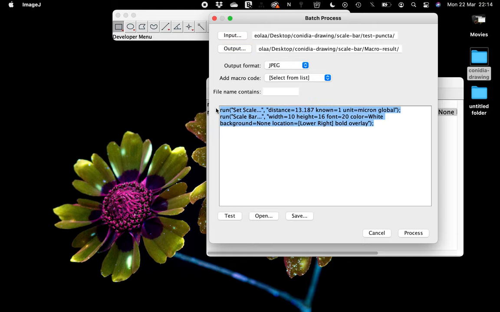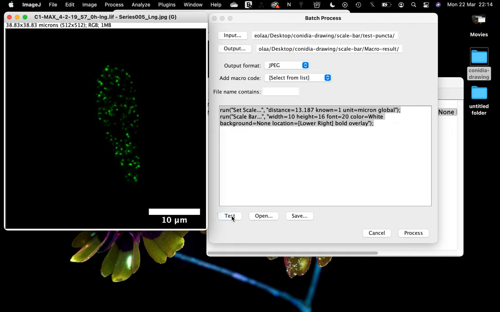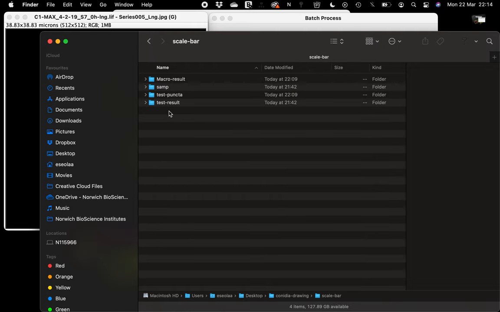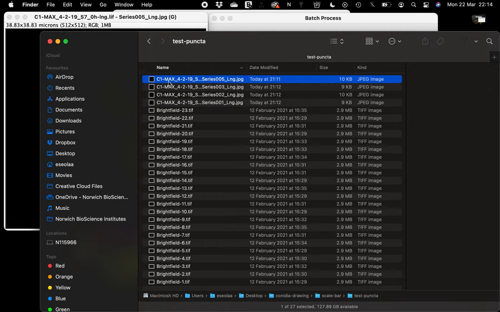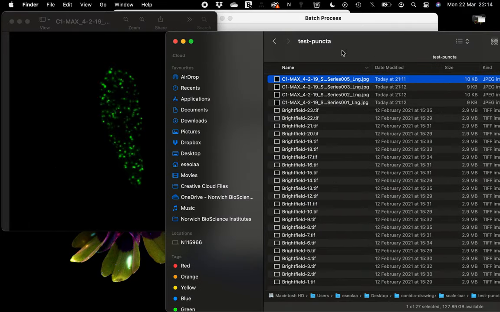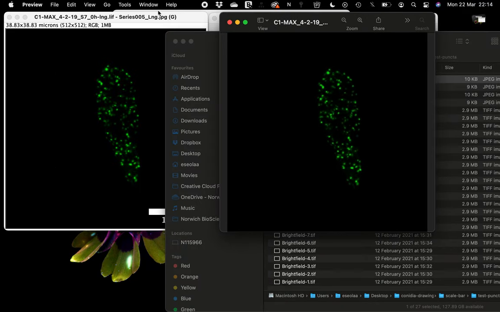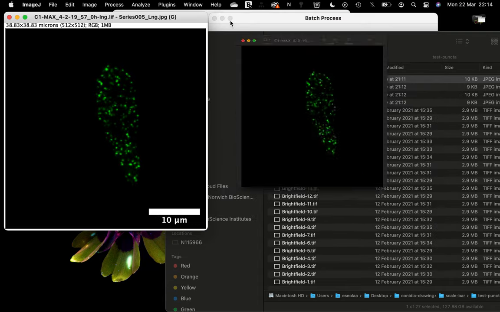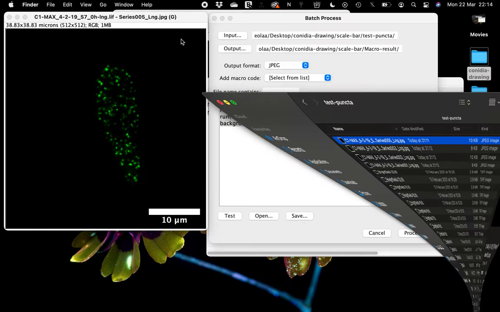To know if this script is going to work, you can first do a test run. And with the test run, can you see that it immediately generates the scale bar on the image? I can show you the image from the folder. The images were without scale bar when I created them, you can see. So when I did the test run, it used my script to generate a scale bar for that image.